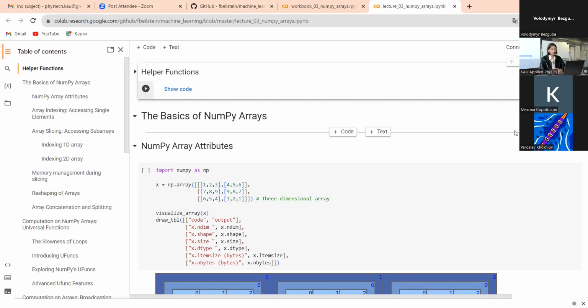So NumPy is the library for mathematical calculation, and a central object of this library is the so-called NumPy array. This is the structure to keep some data in the form of an array. It may be a multi-dimensional array, and it allows you to perform a number of different mathematical operations on this array very quickly. Why?